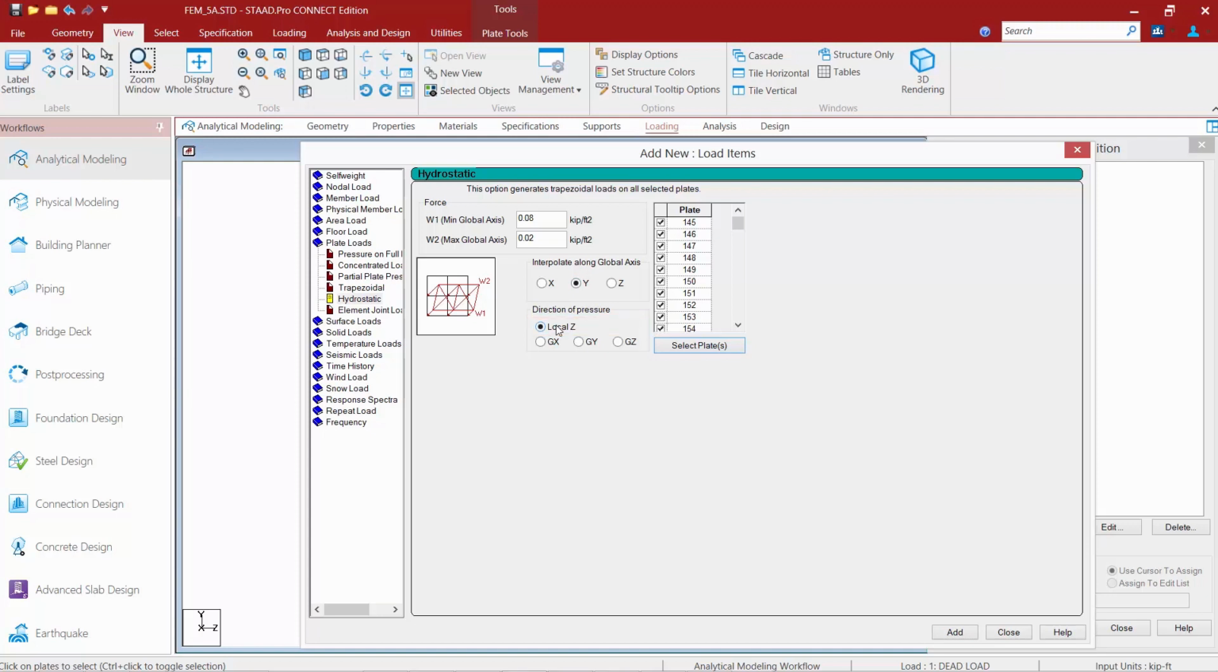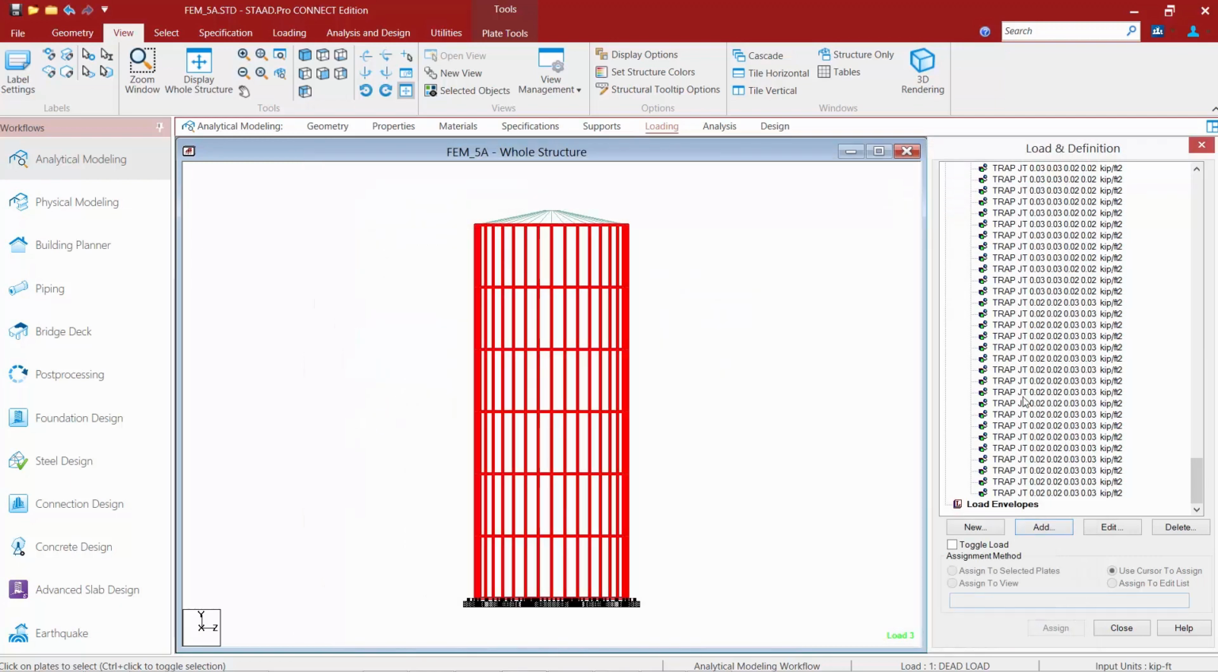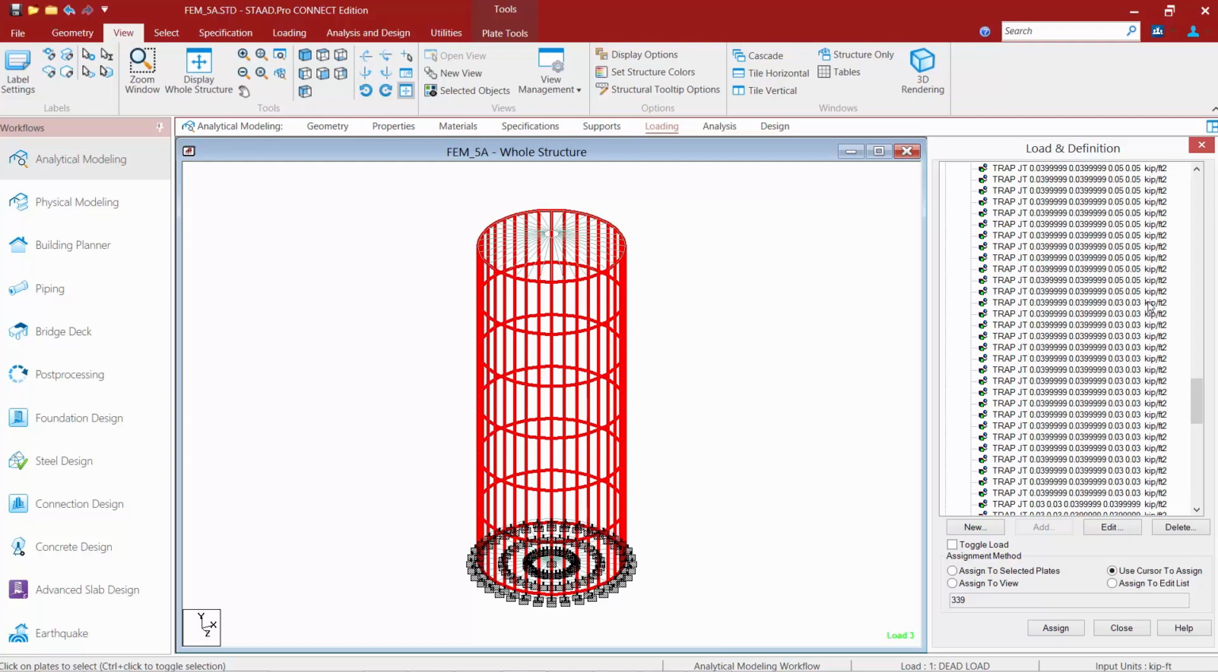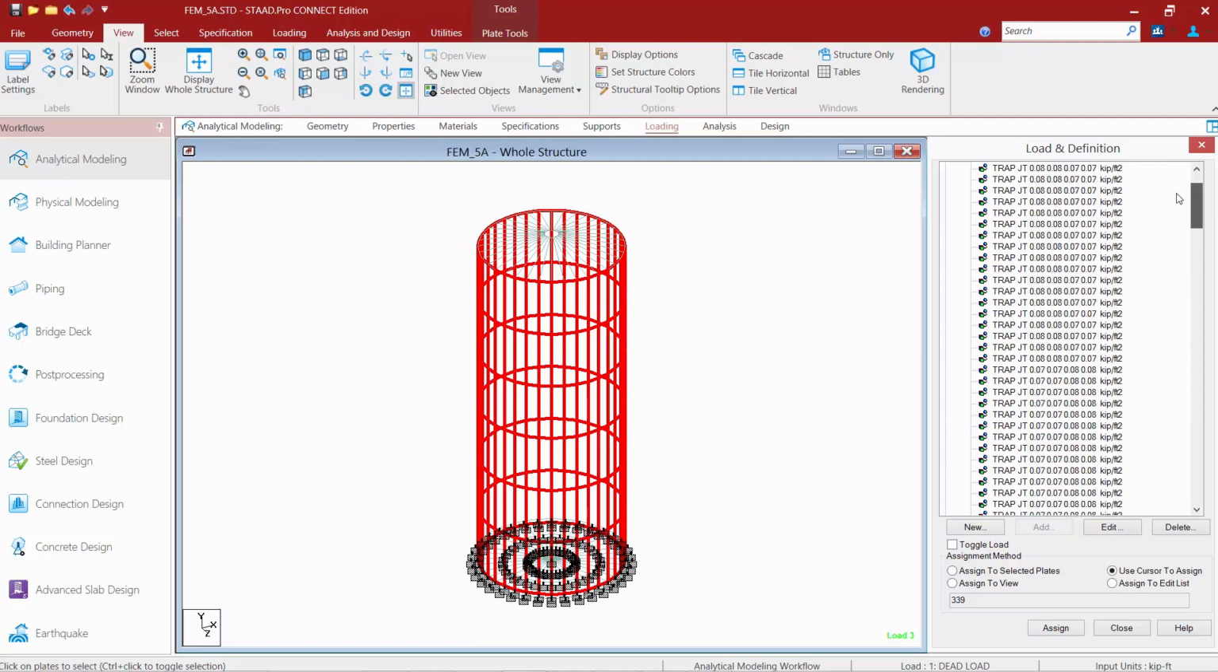Now for this structure, the local z axis for each plate element is pointing towards the center of the structure, which will allow us to apply pressure or suction loads very easily. So once we're done, we'll go ahead and click the Add button, and then we'll click Close. And then what we're going to notice is that the program automatically converted all of those loads to trapezoidal loads on each particular element.